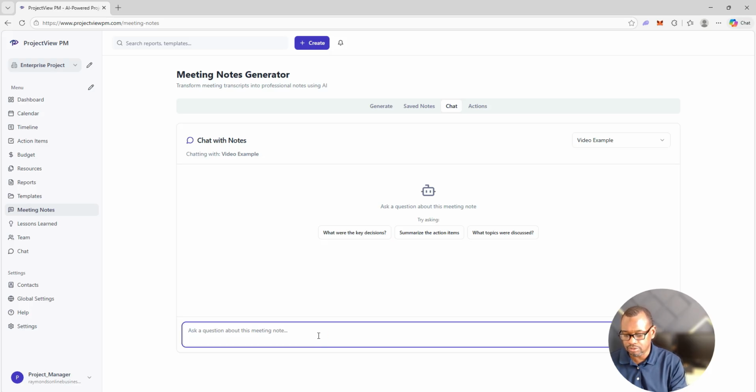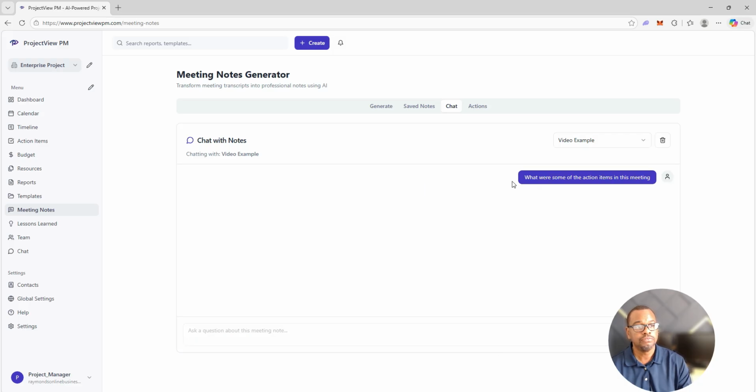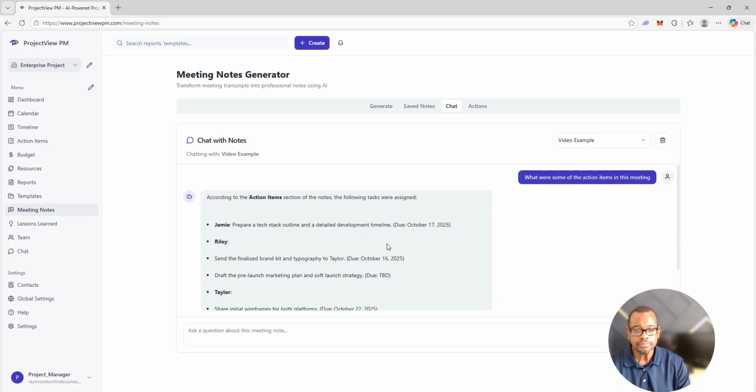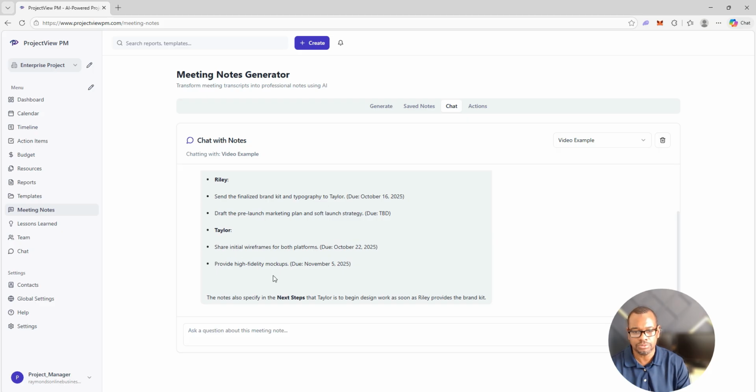So I can say, what were some of the action items in this meeting? I'm just going to ask AI, what are some of the action items in this meeting for this video example notes? And so right now the AI is querying those notes and it's going to come back and give me an answer just like we're used to seeing. So it says Jamie needs to do something, Riley needs to do something, Taylor needs to do something.